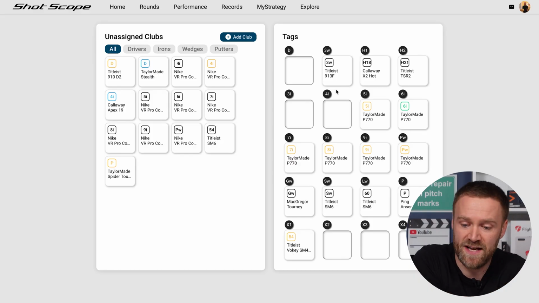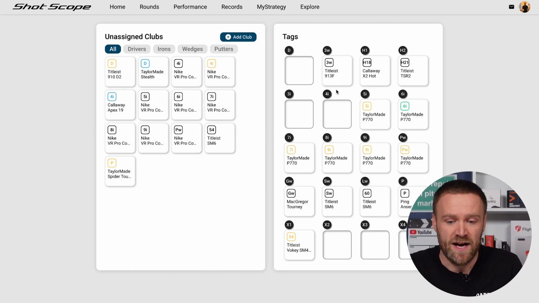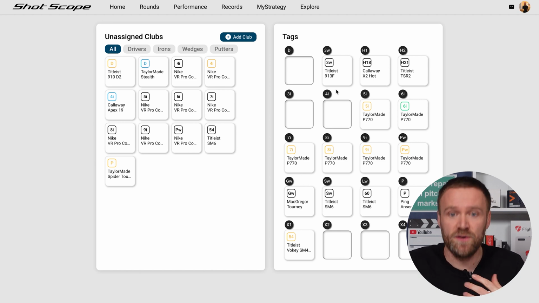So each tag has its own unique number on the top. For example, this is the H2 one, which is generally used for a hybrid. The D tag can be used for your driver, 3-wood for 3-wood, and then you've got tags for your irons. Now, those tags can actually get mixed and matched, so you don't need to use the D tag for your driver. If you wanted to, you could use the D tag for your 5-iron if you so wish.